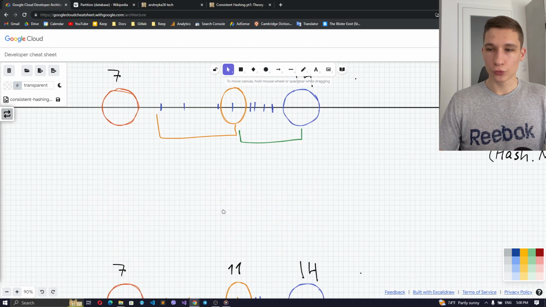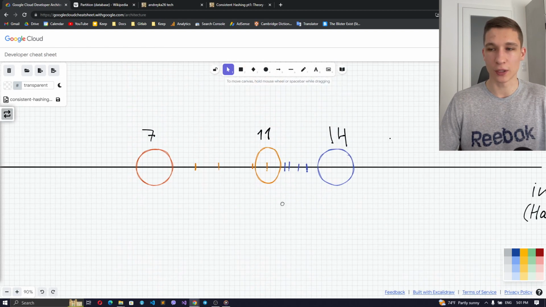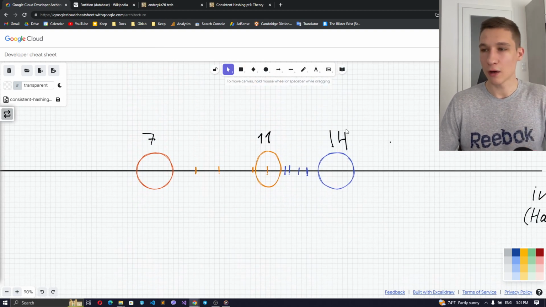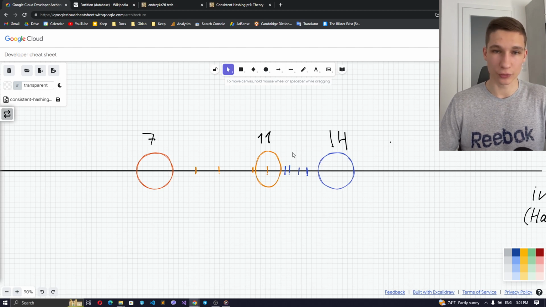So we moved half of the values to the orange node again, or yellow node, I don't know. And now 4 values can be served from this 11th node, and 4 other values can continue to be served from the 14th node. And that's it. Actually, we spread this one evenly. And now the 14th node has half the data and half the requests that it had before. So that's basically the algorithm. It's pretty simple. Now the implementation.